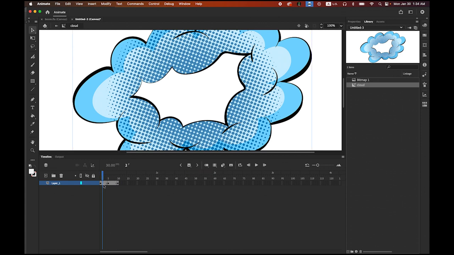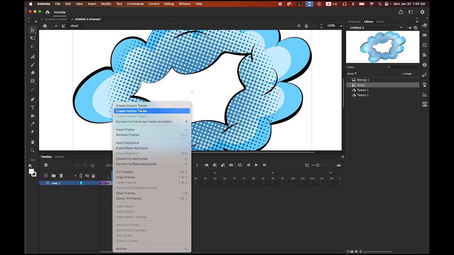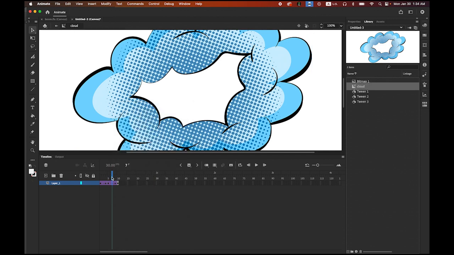Then select any frame between 1 and 5. Hold down the Control key or right click and create classic tween. Do the same thing between 5 and 10. Control, click, classic tween. In the middle, I'm going to rotate it just a little bit. Let me zoom out.